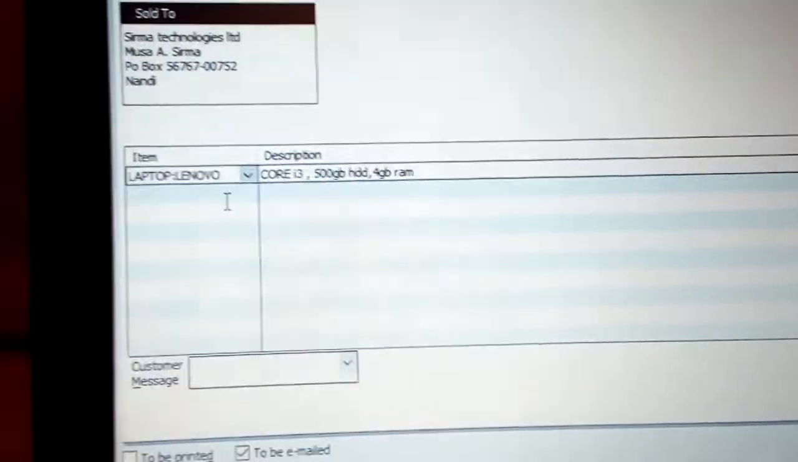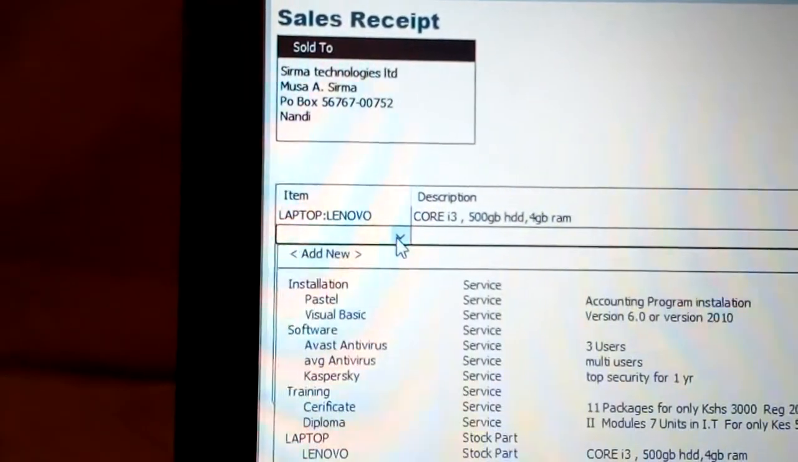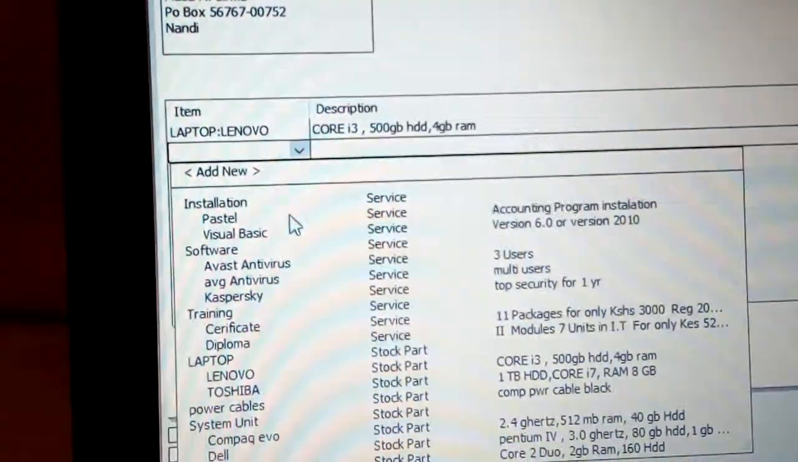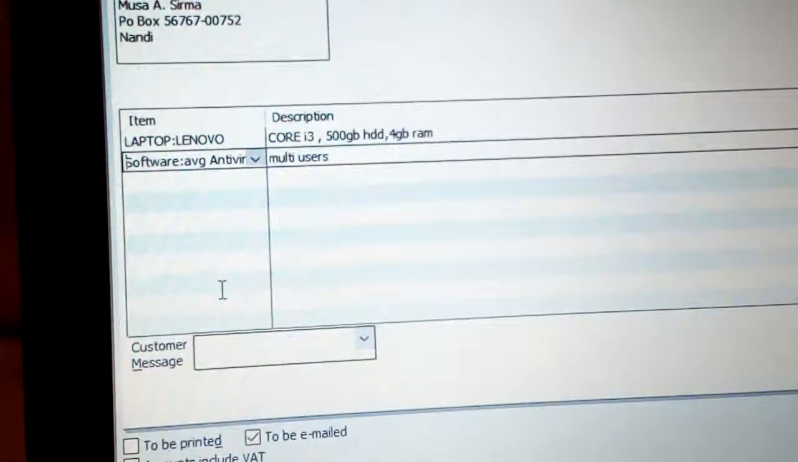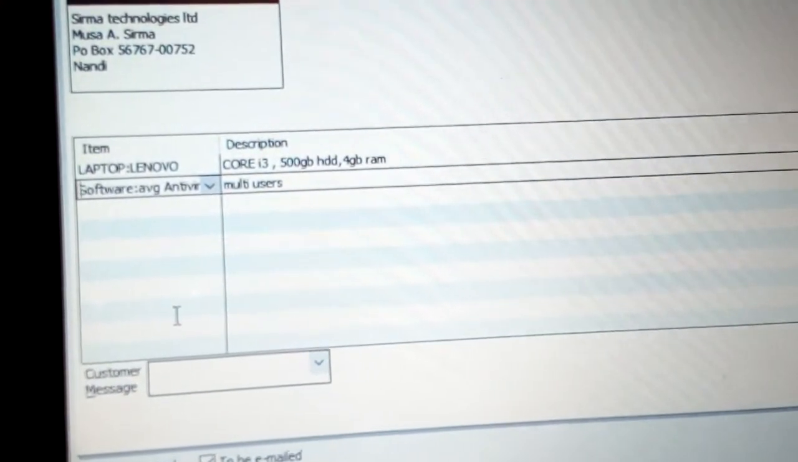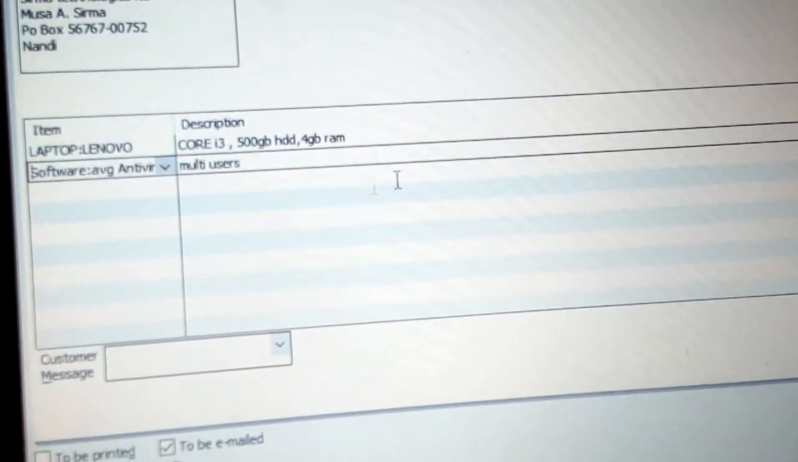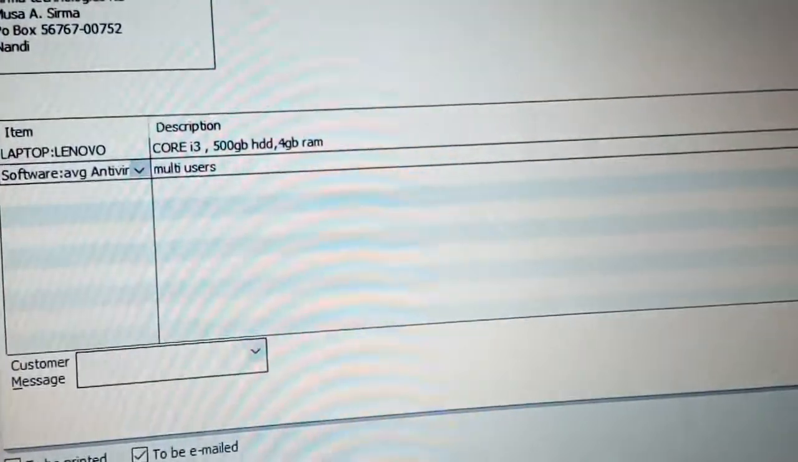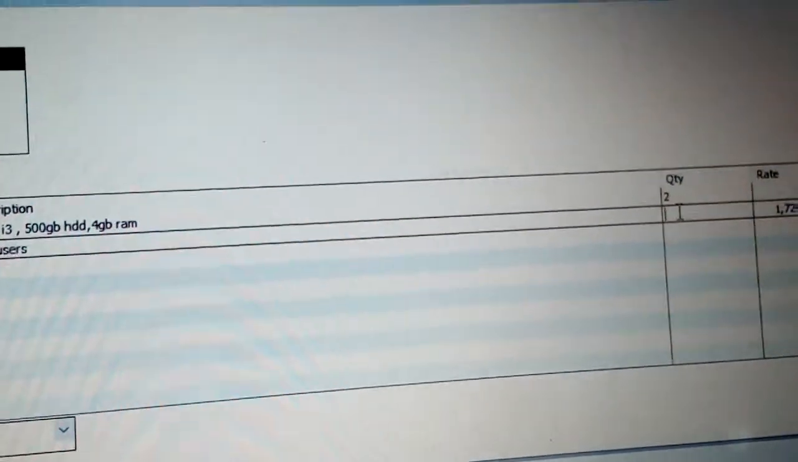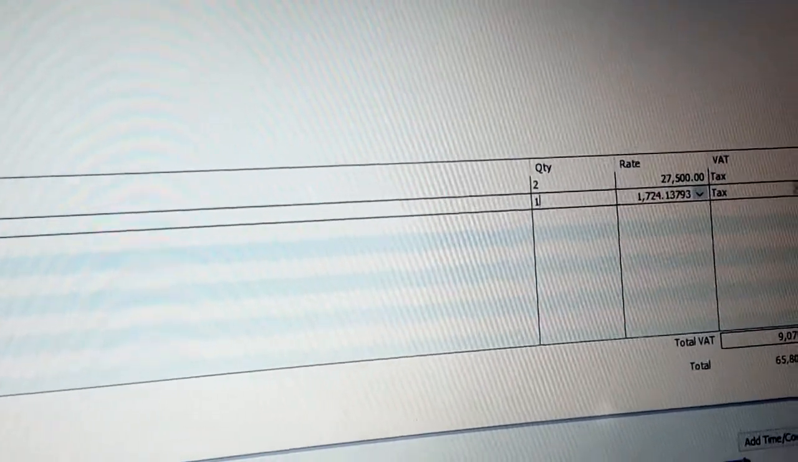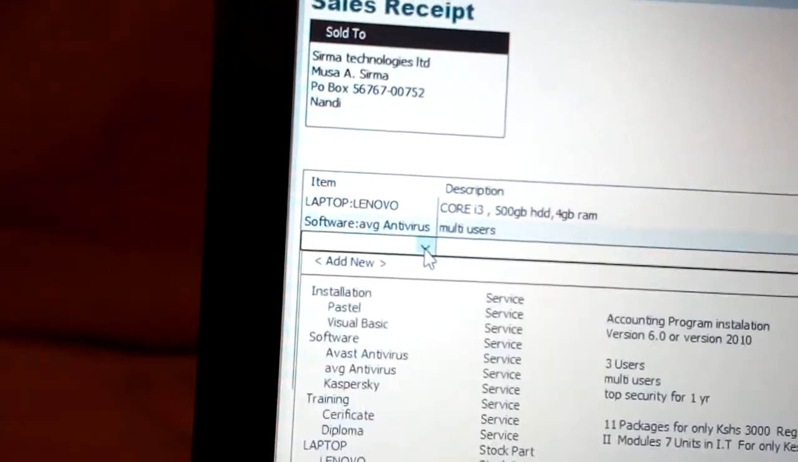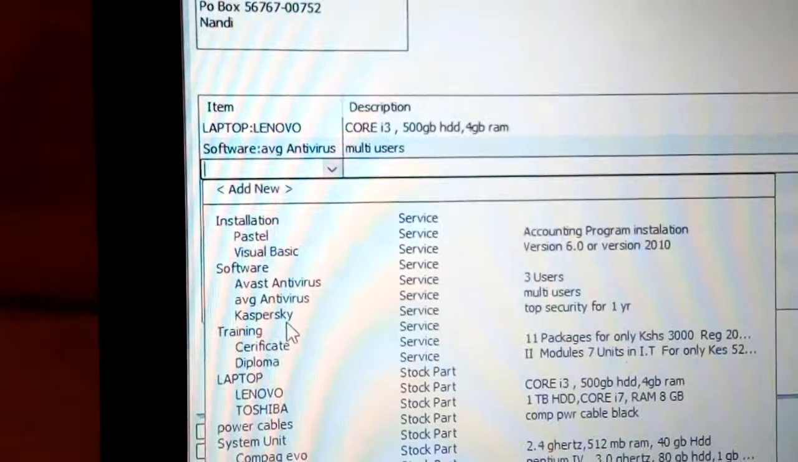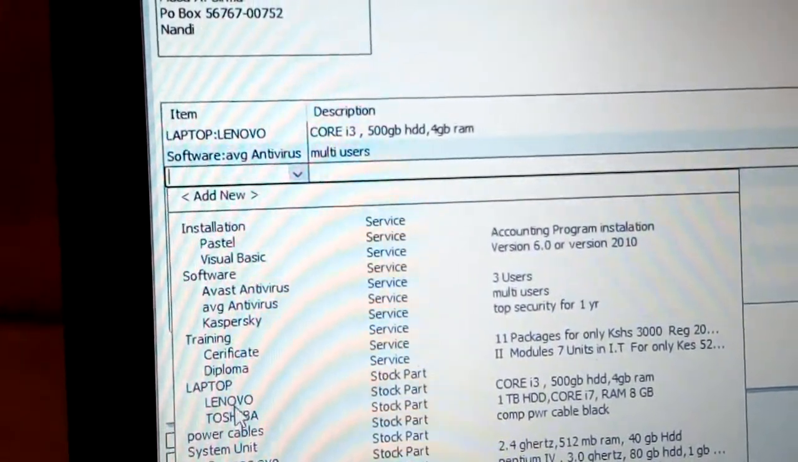In this case, you require to add another item here. Maybe the customer requires a service, the installation of the software. In this case, you just put one, and now you can go on adding as many items as possible as per the need of your client.